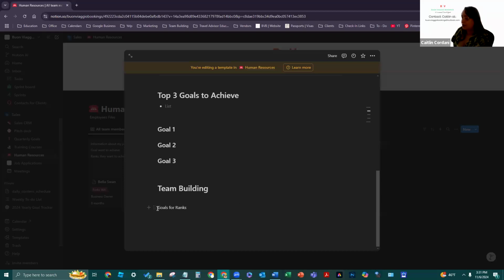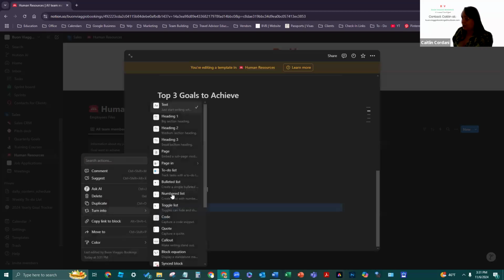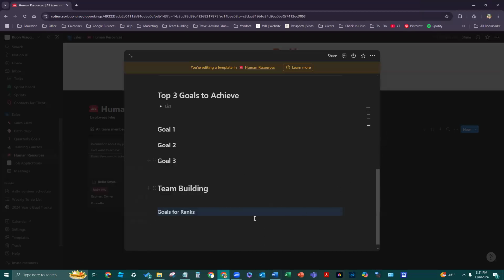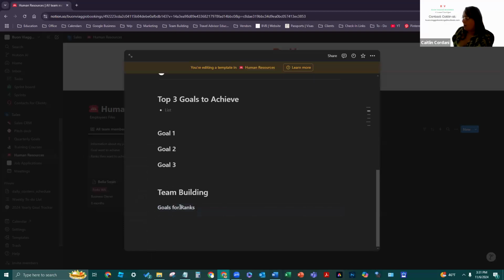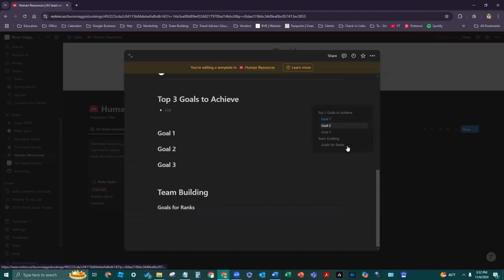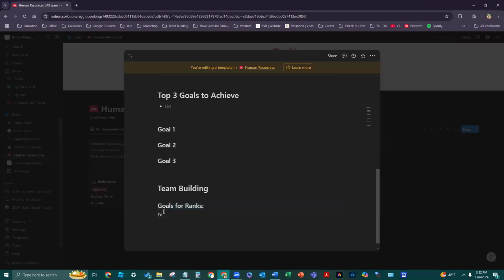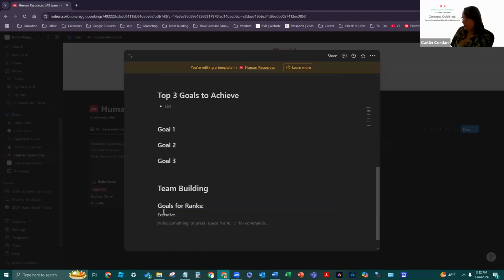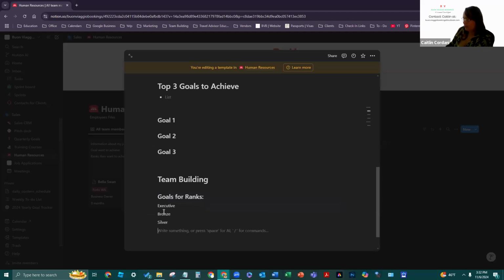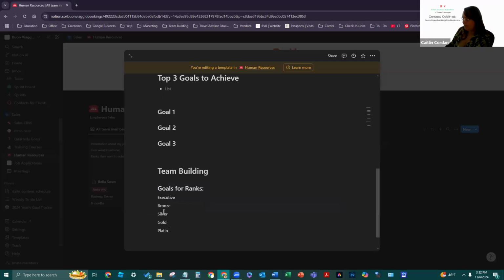What you can do is go to the dots and then turn into a heading. I'm going to use a smaller heading for this one so that you can see the difference of how they look on the menu. This could be a size 2 heading, and then this could be executive, and then bronze, and then silver, and then gold, and then platinum.